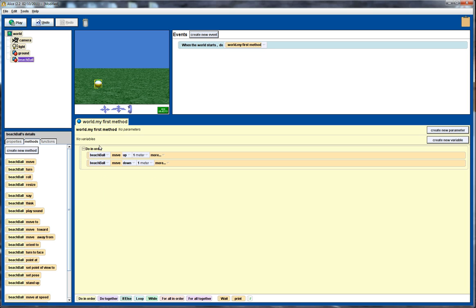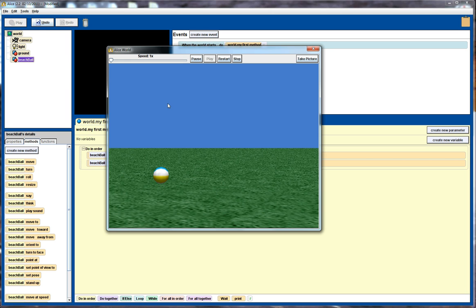As it suggests, it just executes this command, and once it's complete, it then executes that command there. The other thing to note is that the default time for each of these commands is 1 second. So this will take 1 second to complete, and when it's done, this will then take 1 second to complete. Let's click on that and see what it does. We see the ball goes up 1 meter and then down 1 meter.